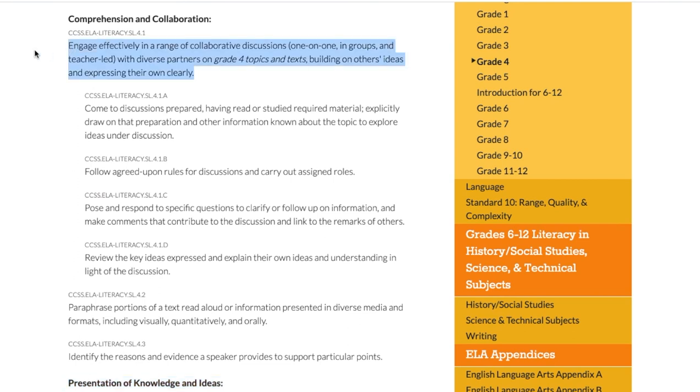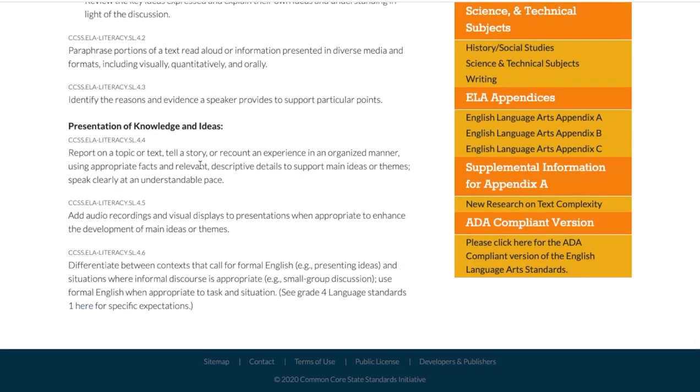Engage effectively in a range of collaborative discussions, one-on-one, in groups, and teacher-led, with diverse partners on grade 4 topics and texts, building on others' ideas and expressing their own clearly, with the end goal to do 4.4, presentation of knowledge and ideas under speaking and listening.